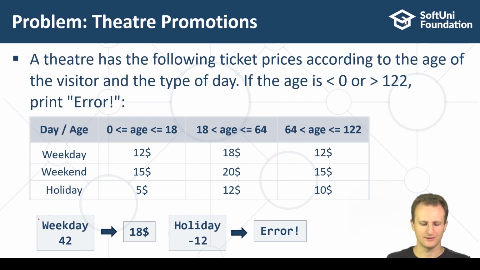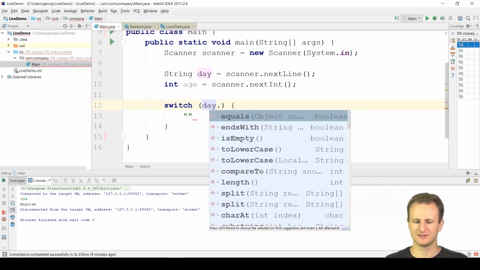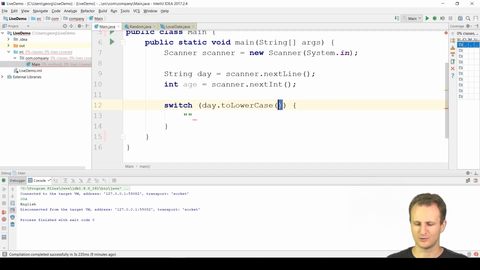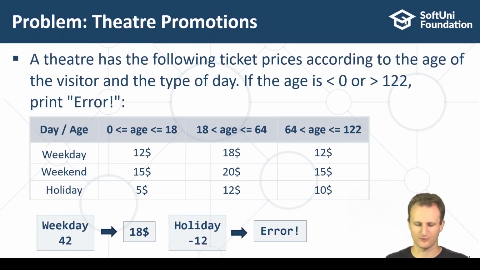One way to check without caring for lowercase or capital case is to switch on not exactly the day, but the day dot toLowerCase, which will convert this day to lowercase symbols. Then each of my switches will just be a case in lowercase, in this case weekday. Okay, and then I add the break here.